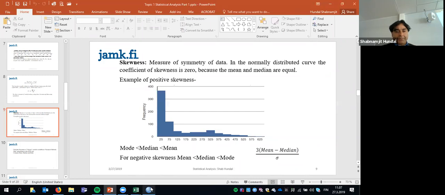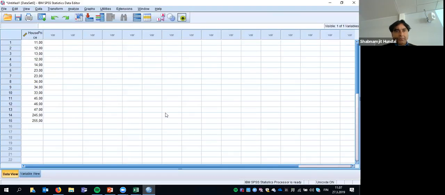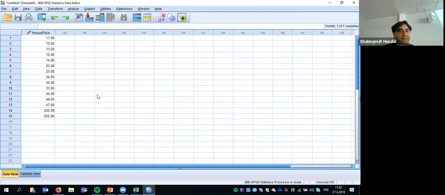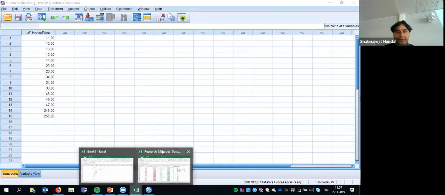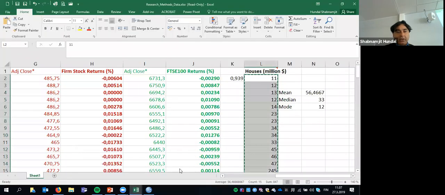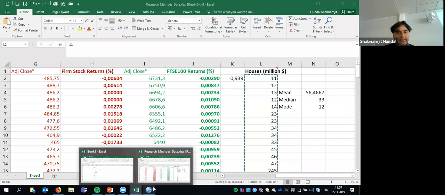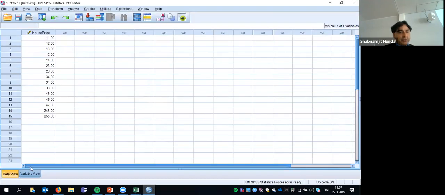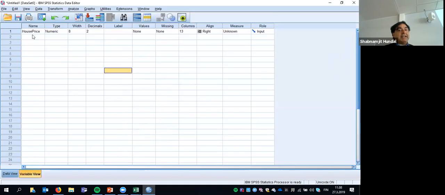So now we are in the SPSS space, and you can see the variables I copied and pasted from the spreadsheet. The housing prices I got from this L column, and you can see that we are in the data view. But if you go to the variable view, I changed the name of the variable to house price, and you can select the number of decimals you want to choose.